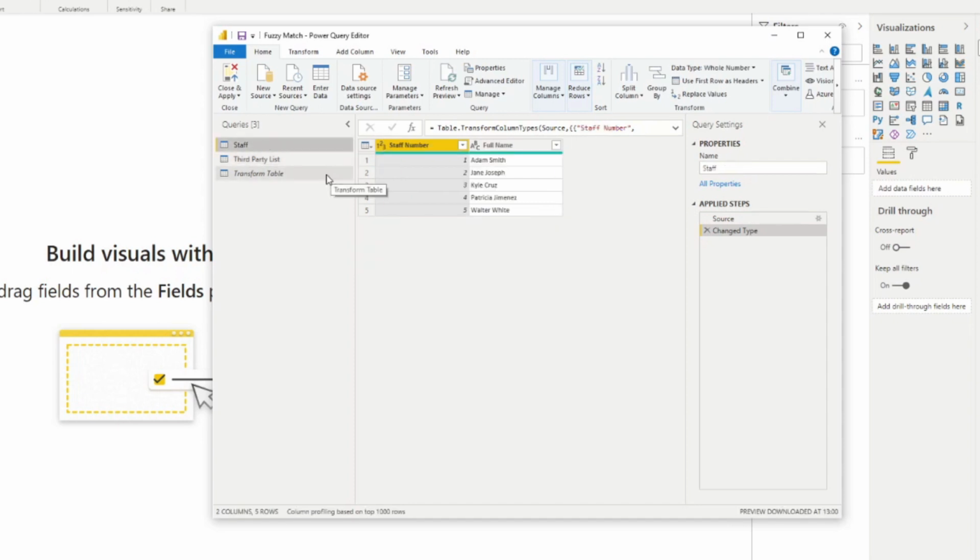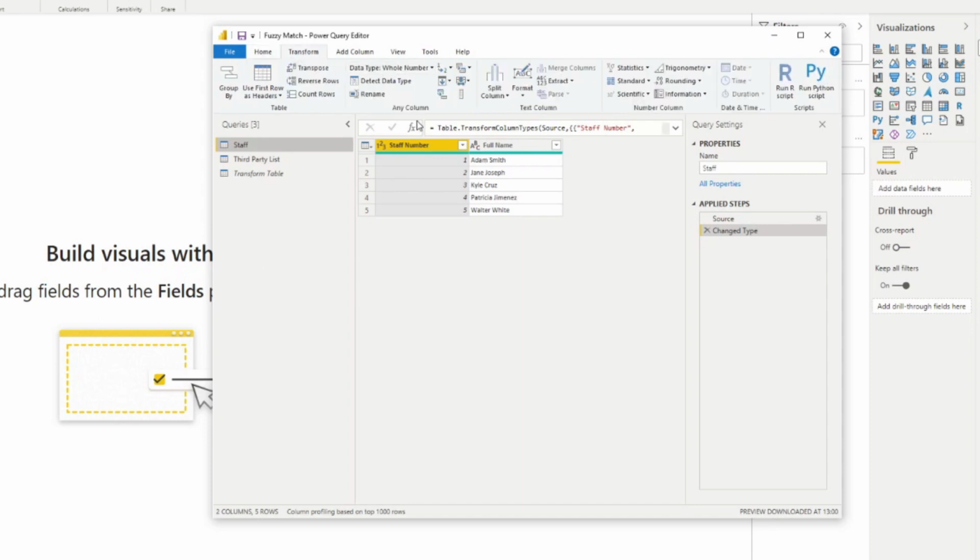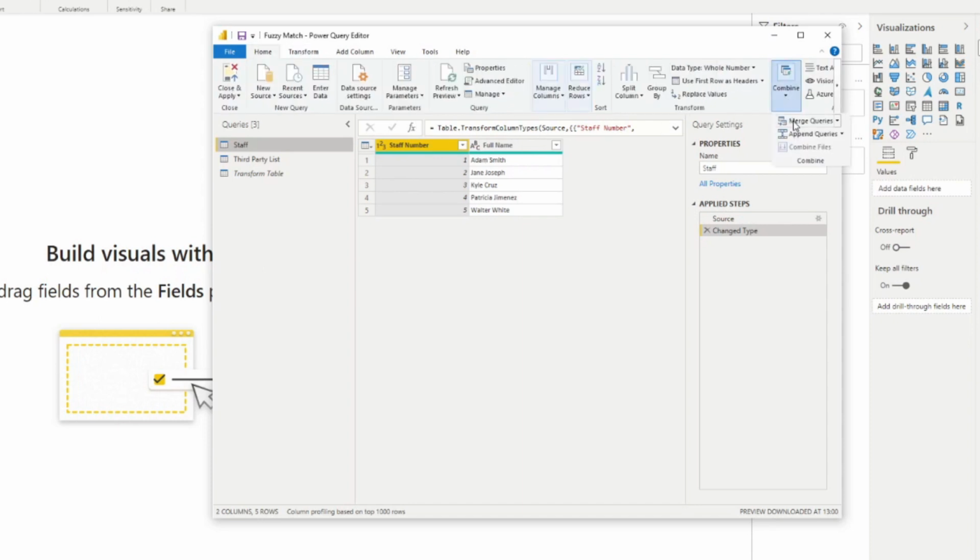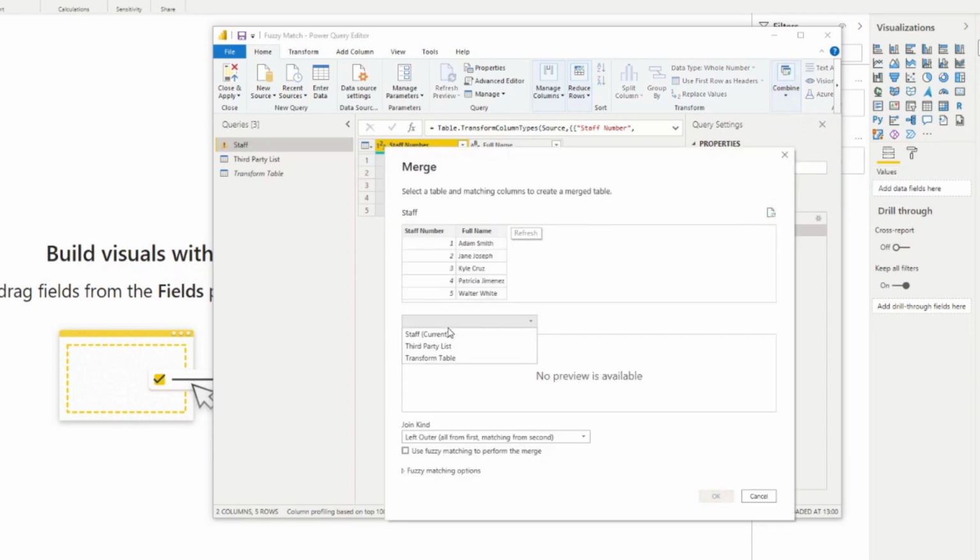And to do that, as you know, we'll need to do a merge between these two tables. So let's try to do that and let me show you the problem. If we go to combine, merge queries, and we're going to merge the staff and the third party list, we will match by the name and full name, because there's no staff number. It gives us some preview saying that there's only one match between the two tables. So let's have a look at what that is.